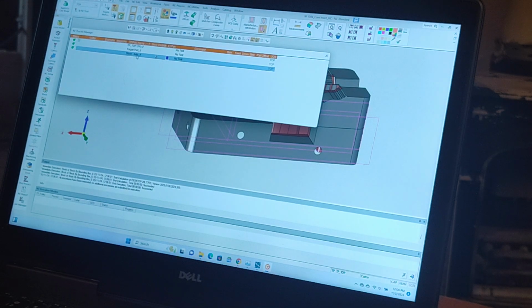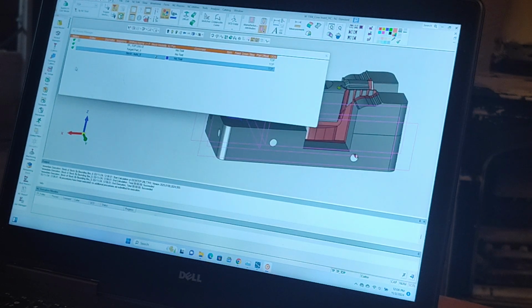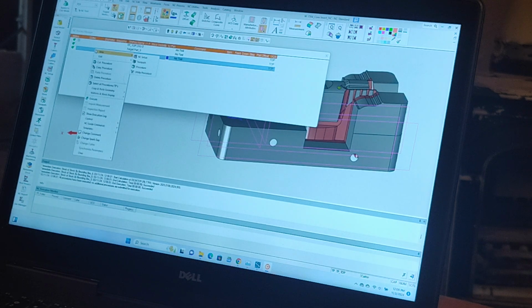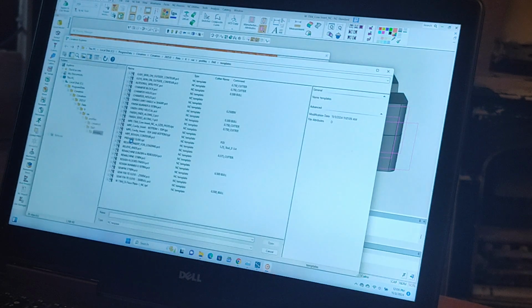Okay, so now we're going to do a tool path, and I'm going to bring one in with a template. I'm right clicking, choose template, apply template, and I want an 1.25" cutter.